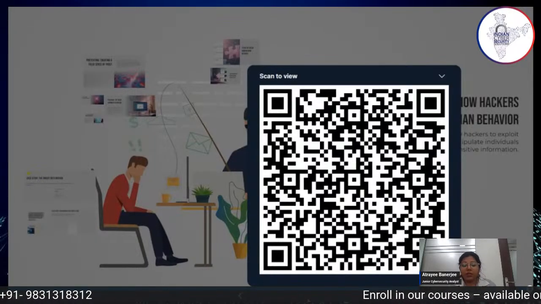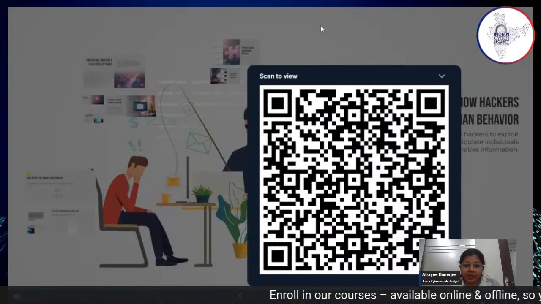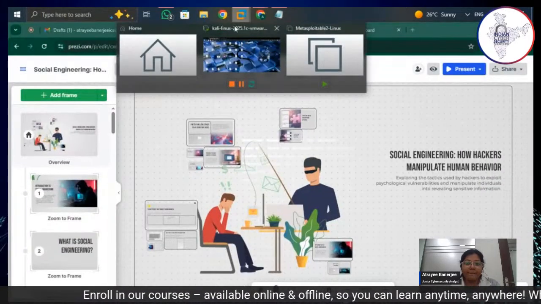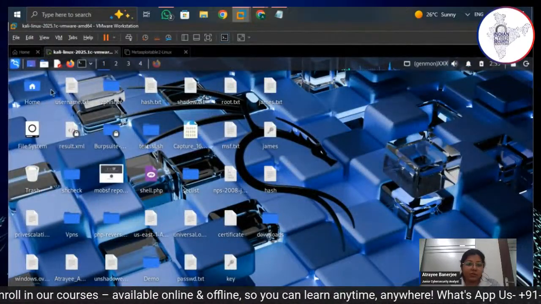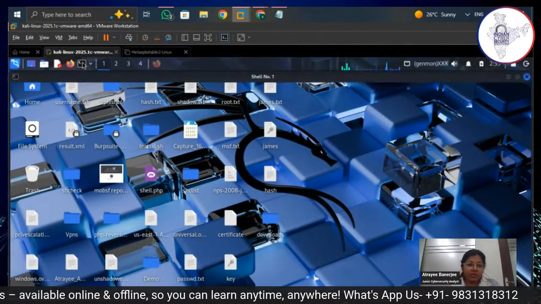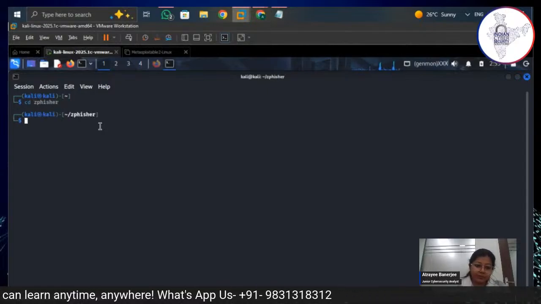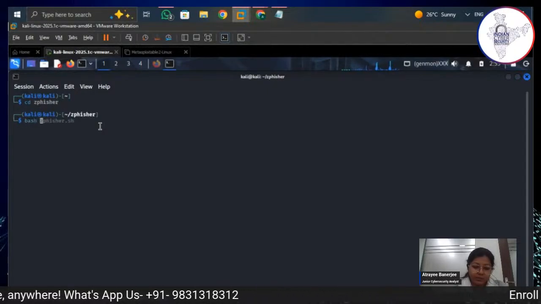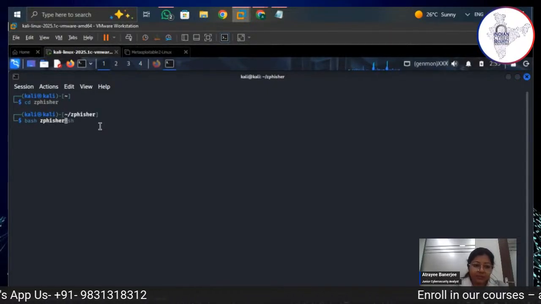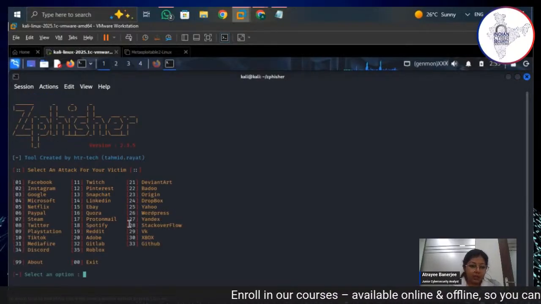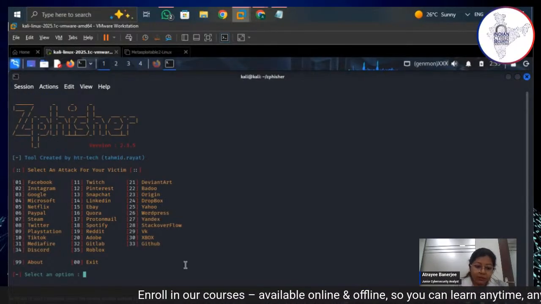And also, I will be going a little bit practical now. So let's come to the practical part. So this is my Kali Linux over here. I have a tool named Zphisher. So this actually creates fake links. So I will just create a fake link of Google.